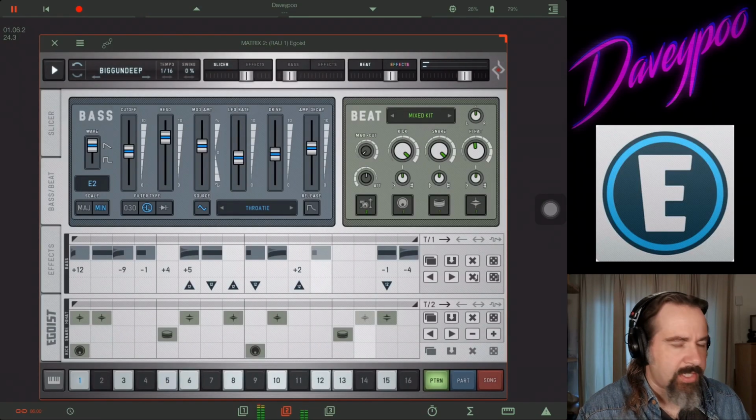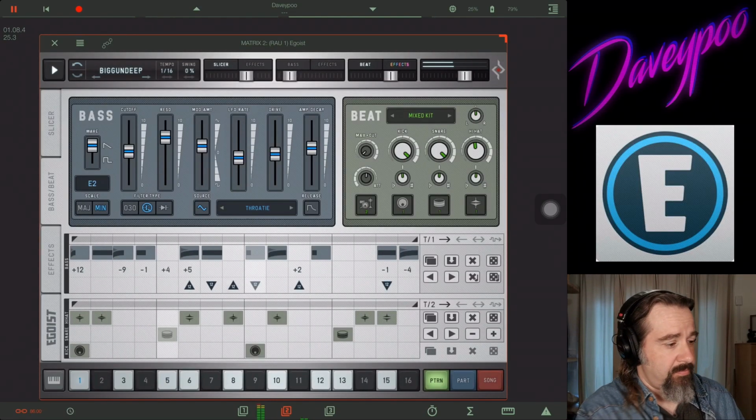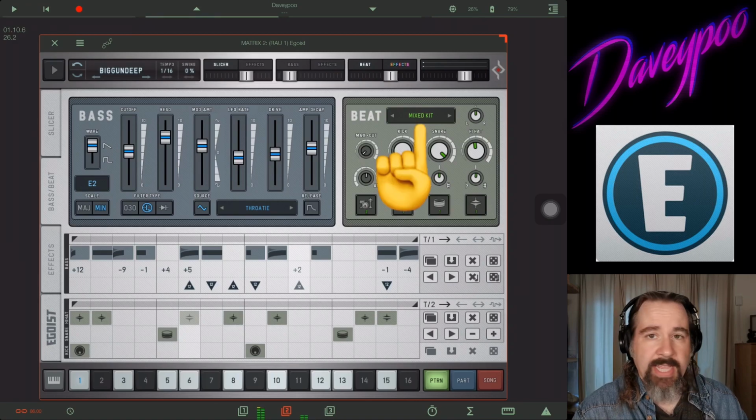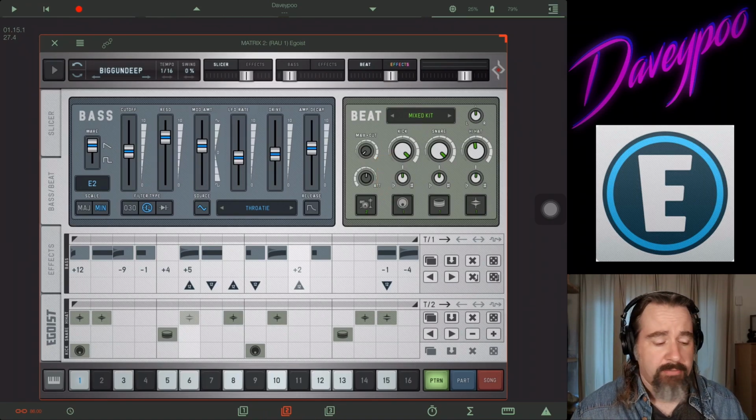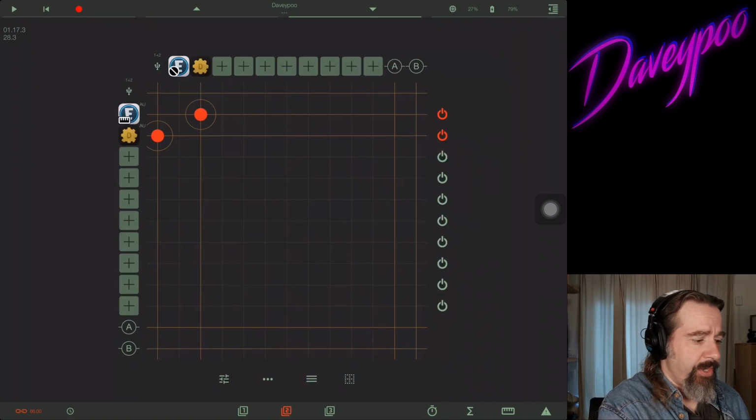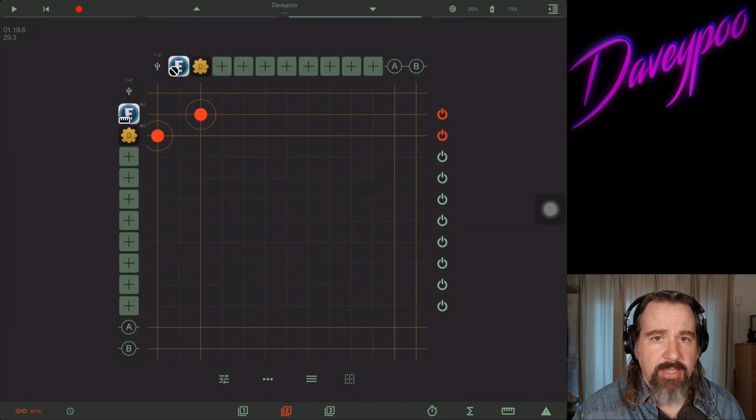So this is just the kit that I chose in Egoist. This is the default kit that's in there. I changed nothing. I just put the beat in and put it on Degrader, and you just saw what I did, and it instantly made it interesting.